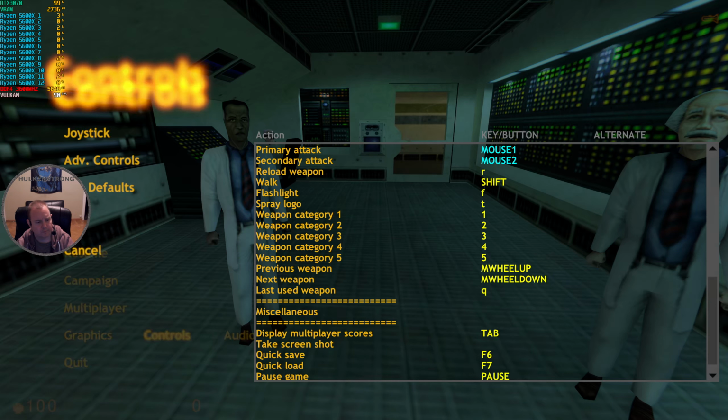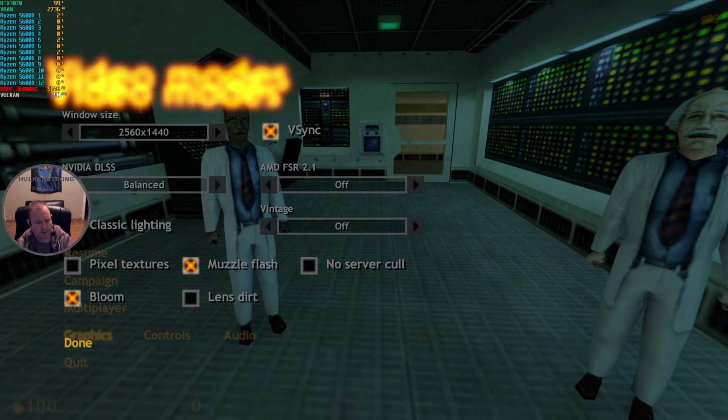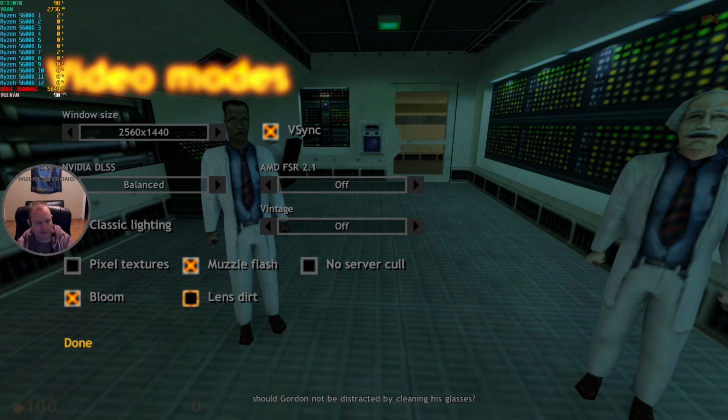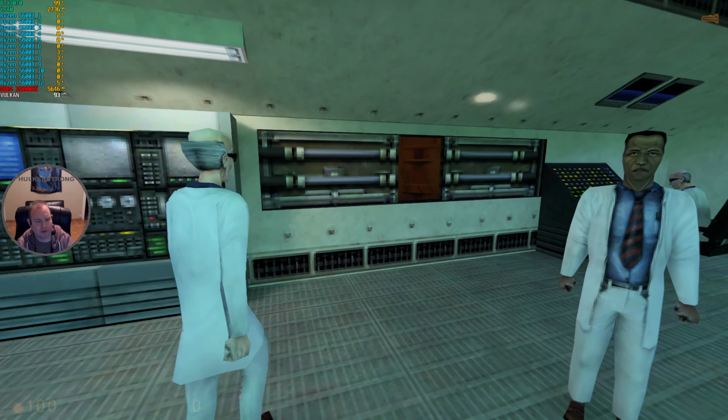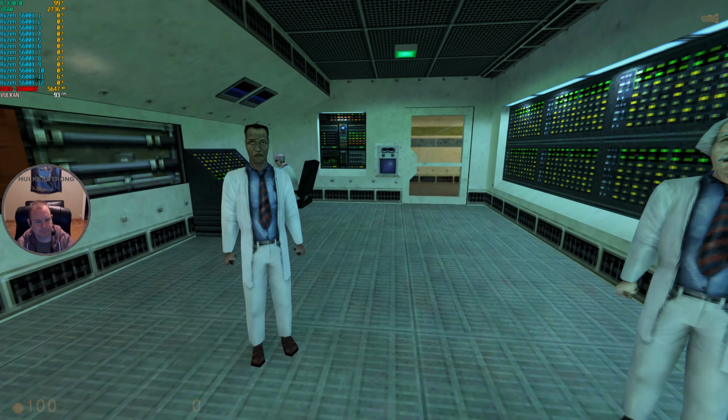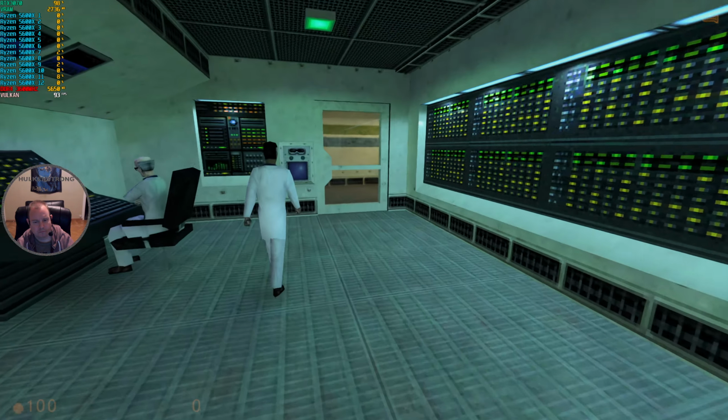So again, here you have the graphical thing. I think this is turned on by default. I'm going to turn that one off. Oh yeah, you can see it gets a little bit sharper there. Let's turn on pixel textures a little bit to see, so you can decide if you think that might be better. A little bit sharper here.